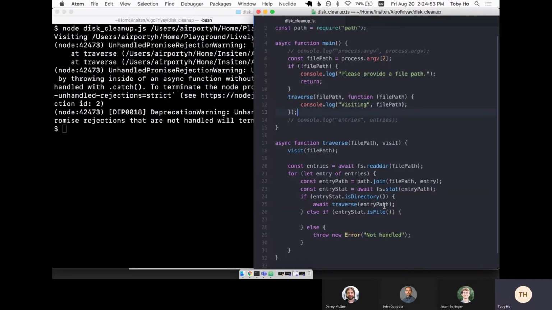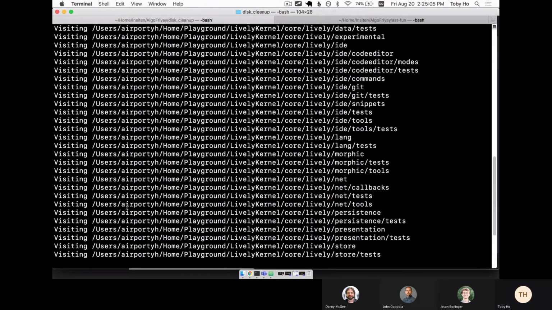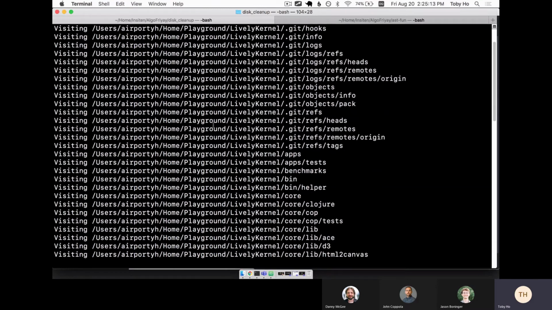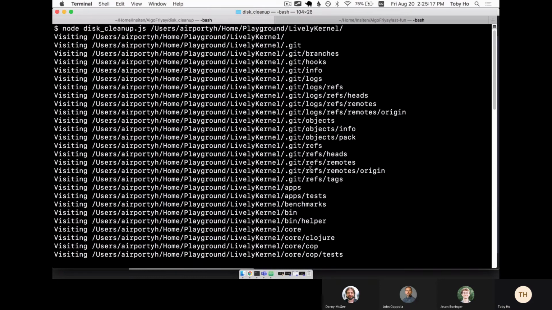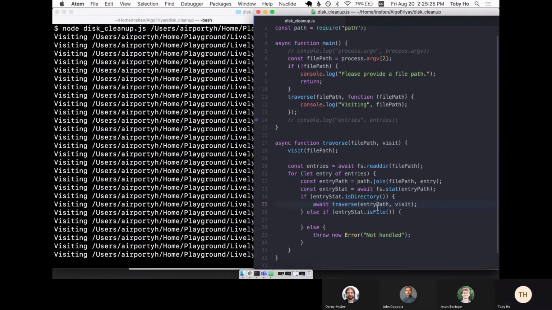Visit is not a function. Oh, I forgot to pass visit to my recursive call, I think. There. Okay. So I started in the lively kernel directory, and it traversed. Oh, it actually did not print the files. I guess we should traverse even if it's a file, I should call traverse on it just to get visit to be called, right? Yeah. Or maybe just call visit on the entries, on the entry path here.